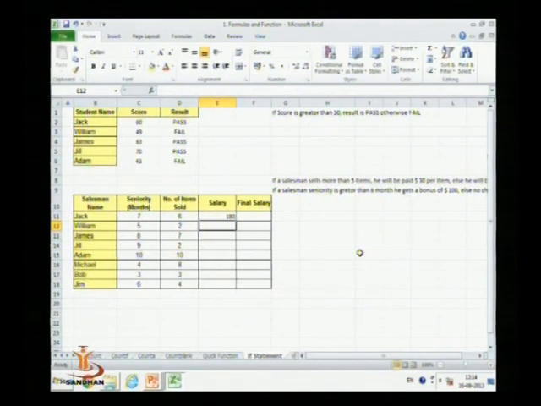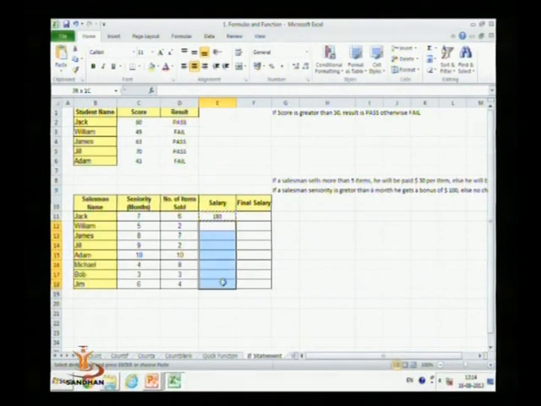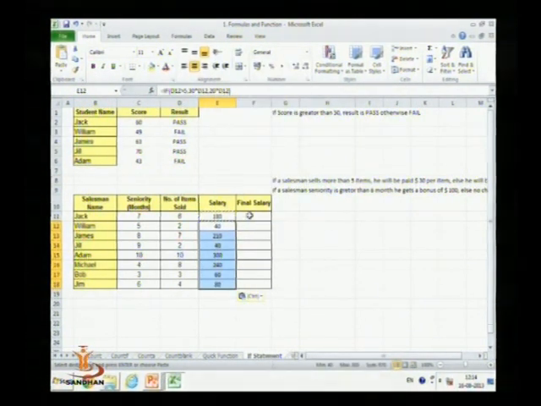So here 180 will be the answer. The number of items is more than 5, so he is paid 30 per item. 30 multiplied by the 6 items sold, so he gets 180 as salary. Similarly, you can copy all these functions to other cells also, and it will calculate by pasting the function.